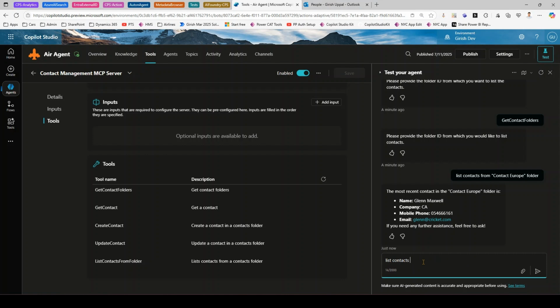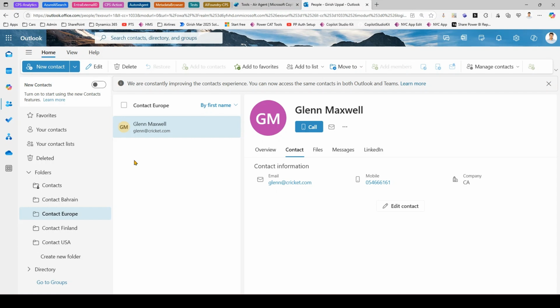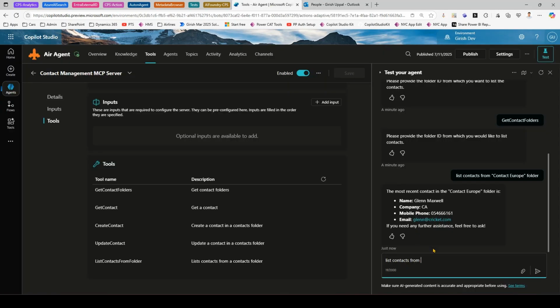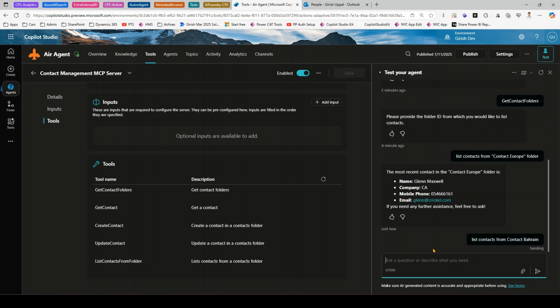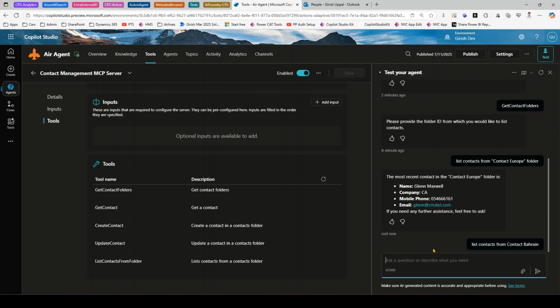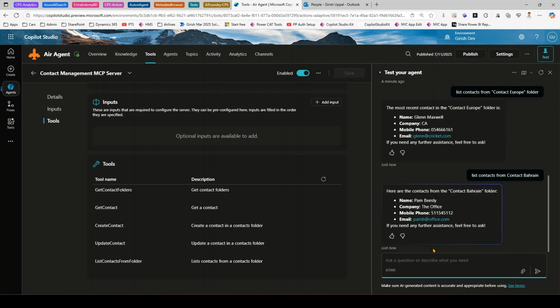so if I say list contacts from, and if I just say, oh, let me see if I have anyone. Yeah, contact Bahrain. So list contact from contact Bahrain. Let me see if it identifies it without that double quotes. So I haven't put the double quotes for contact Bahrain, and it has identified it. So for some, it identifies it correctly, but it is not able to create for some.